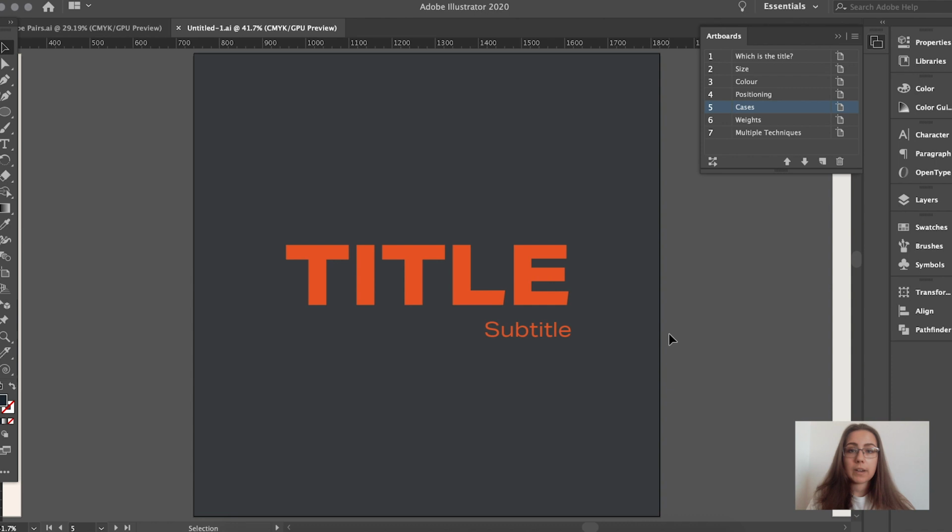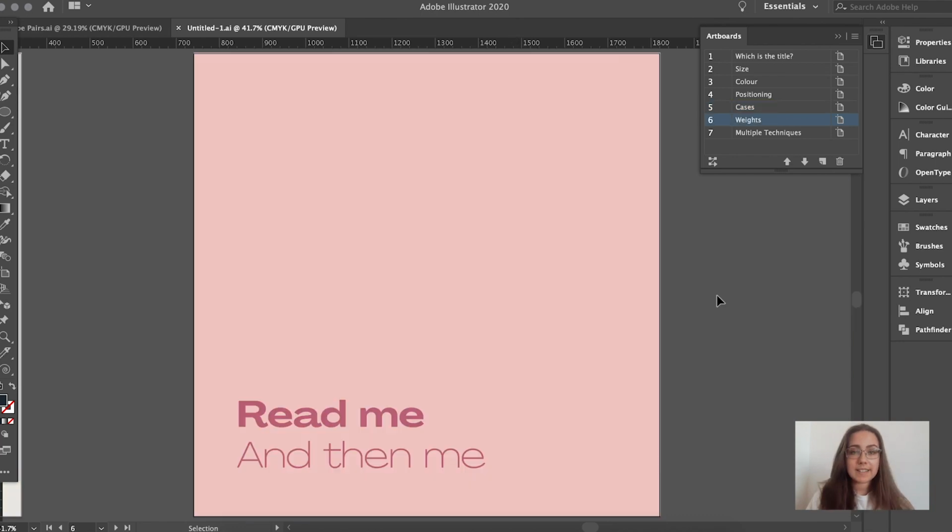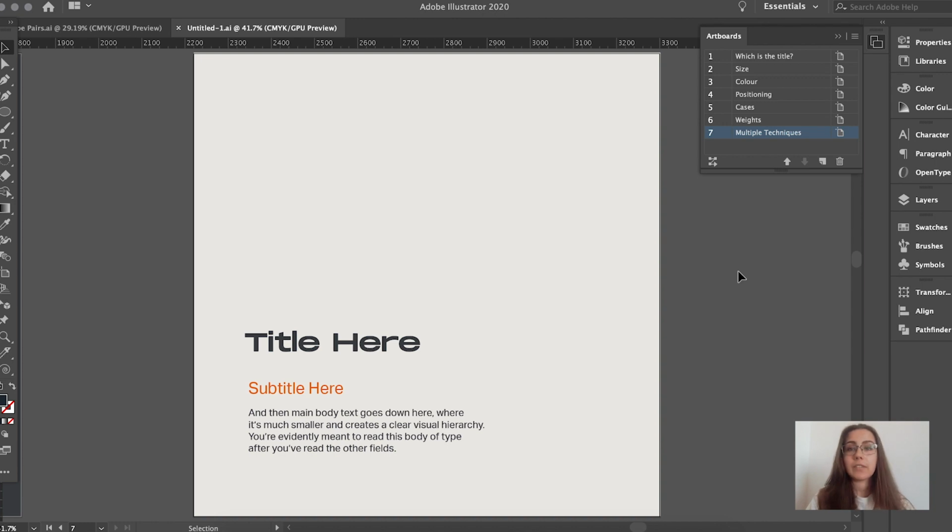Cases is a good way to use it and create contrast. So we've got some upper case and some lower or mixed case down here. Weights, again: we are reading the readme bit first, and then we are moving on to the thinner type which says and then me. And in this example, we are using a mixture of all of these techniques because you are not confined to using just one of them. So as you can see, we've got a different typeface to the rest of the type. We have got the use of color to separate this subtitle, and size separating the body type from the subtitle.